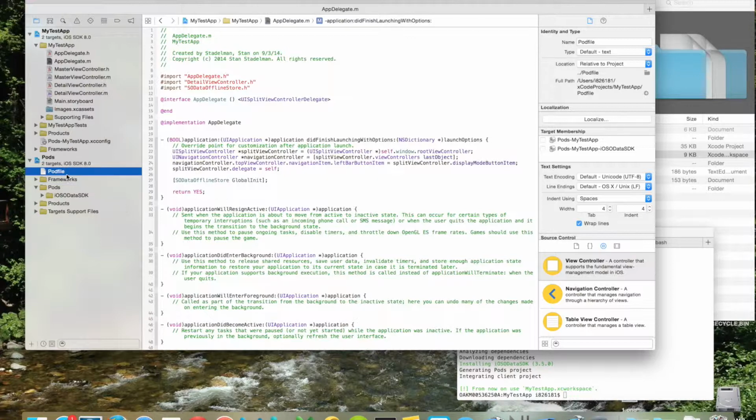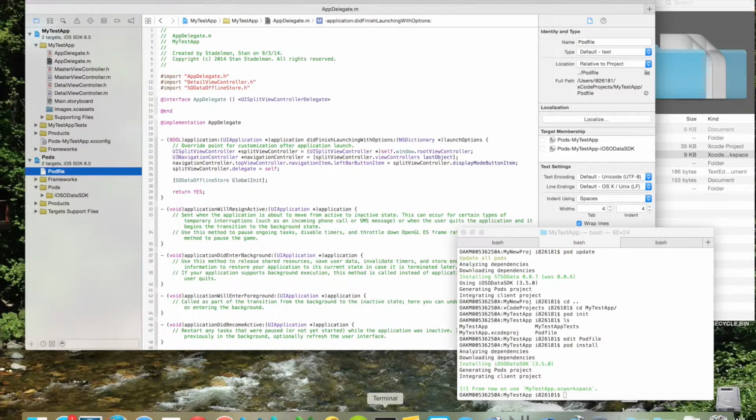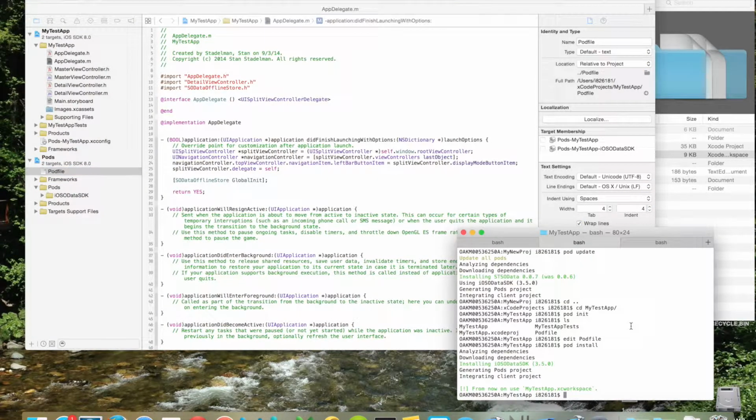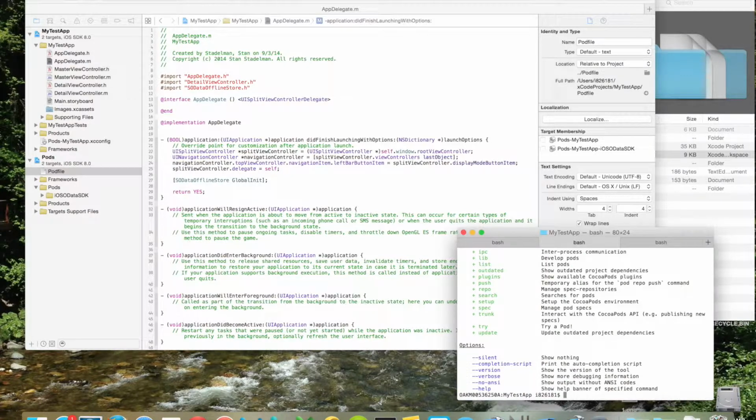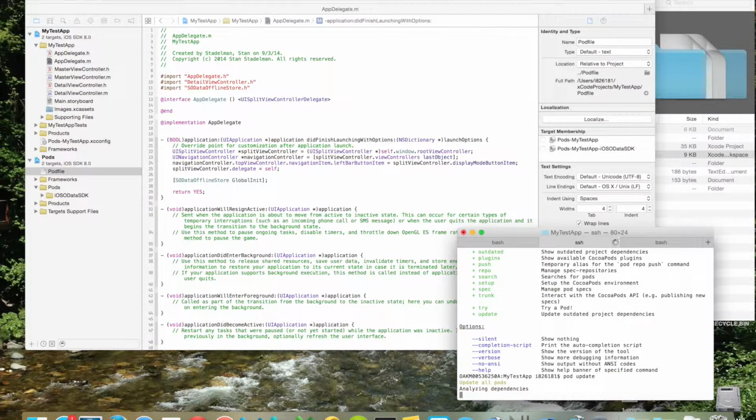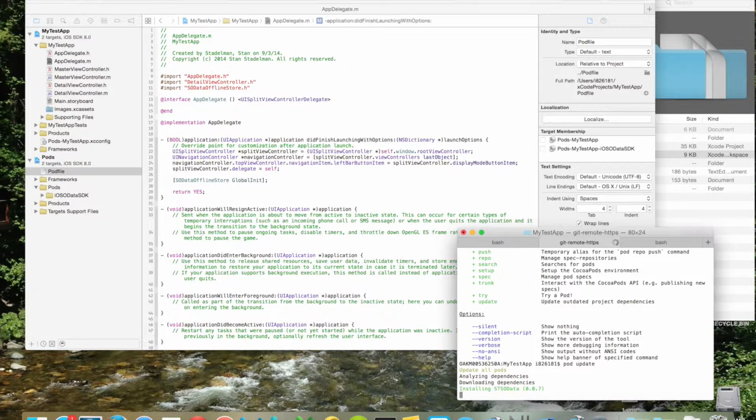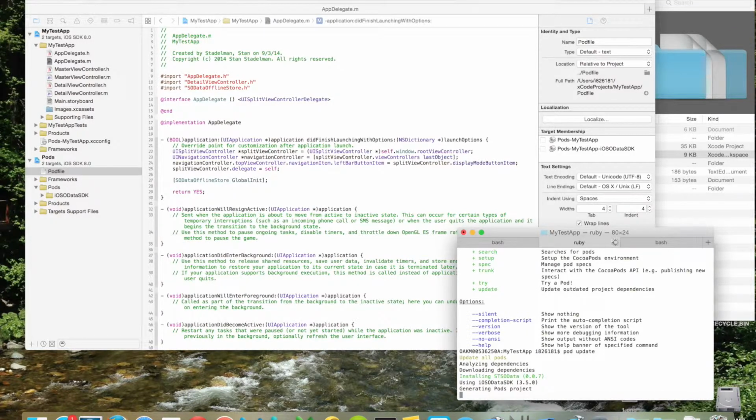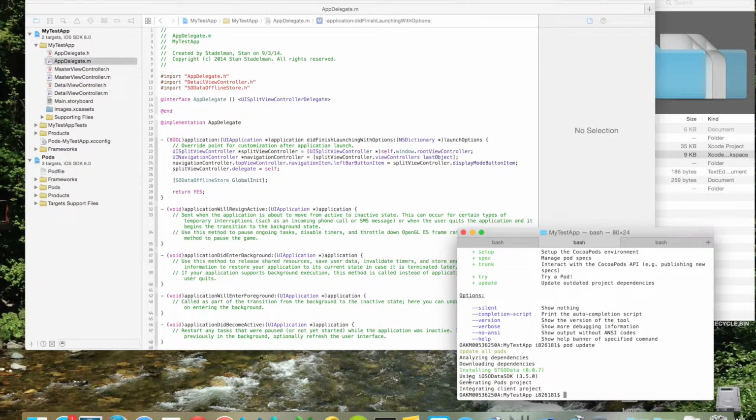Okay, so this pod file has been updated. So let's go ahead and add the new pod. I'm actually going to hit pod update. And it's again going to check the dependencies. So you'll see it goes through, it says, okay, I've already got the right version of iOS SDK, and I'm going to add this new STSOData.